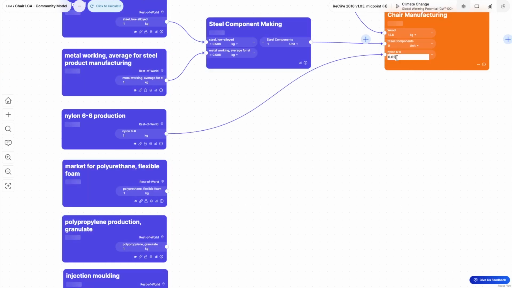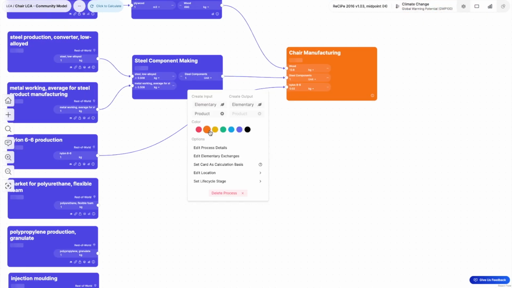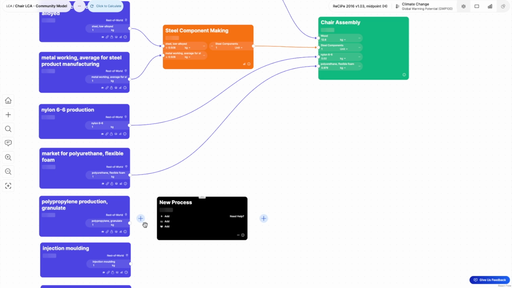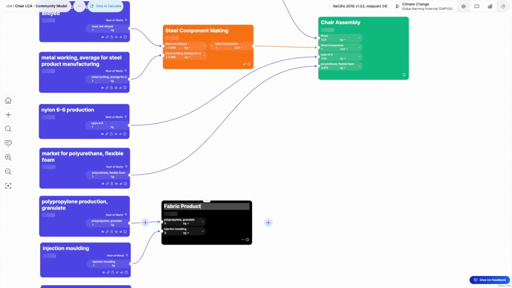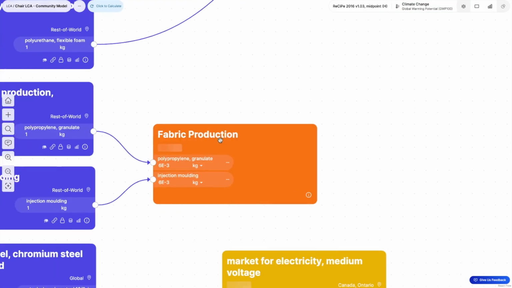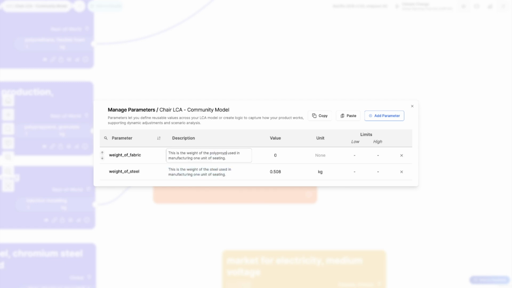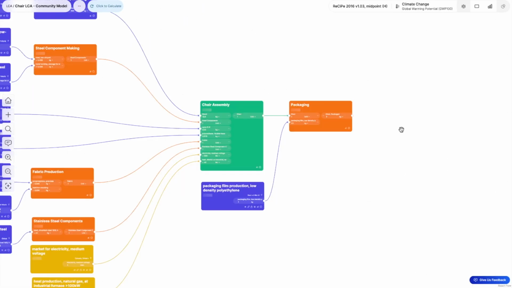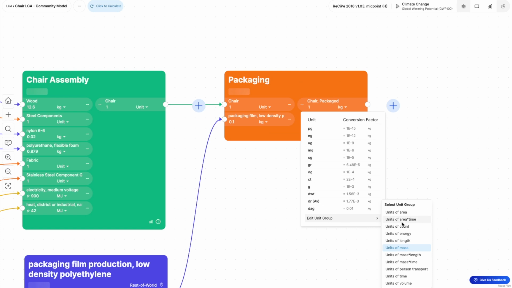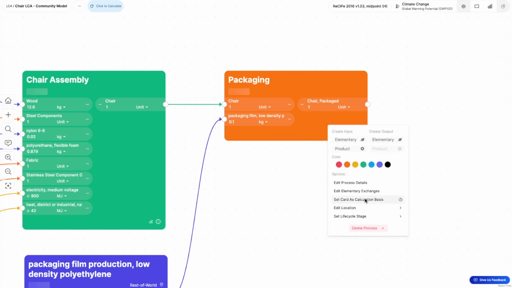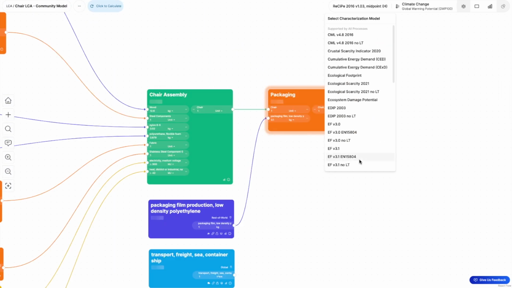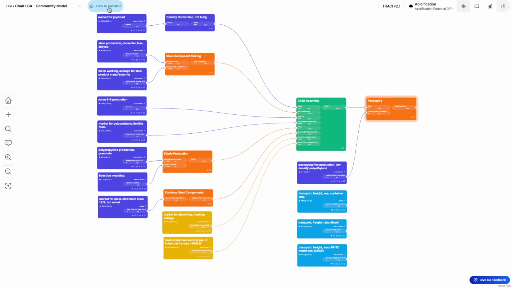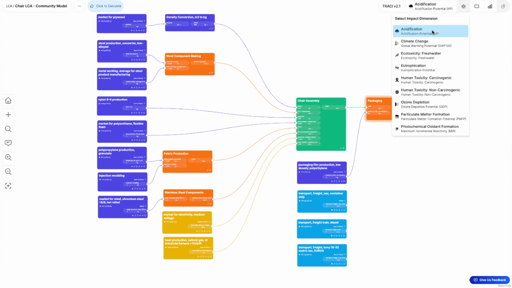I spend a couple more minutes building out the basic graph structure. We add things like packaging and any of the other intermediate steps like injection molding that we need. With the graph almost complete, we add 1 or 2 more parameters that we're interested in experimenting with, trying to find ways to reduce our impact, and then we're ready to actually start running our calculations. Since the EPD uses TRACI 2.1 as the methodology for results, we switch to TRACI 2.1 and we're ready to run our calculations.